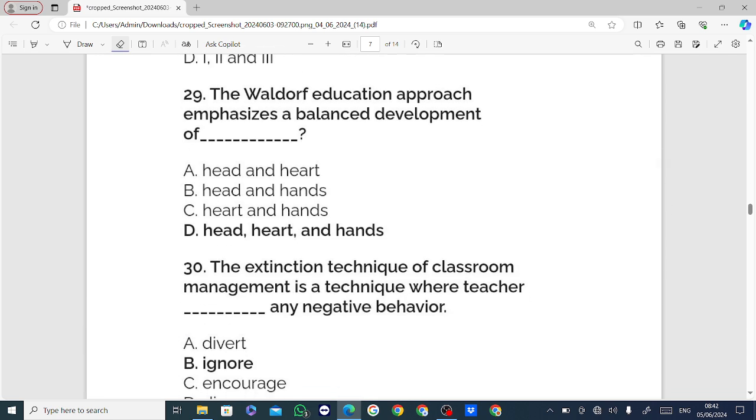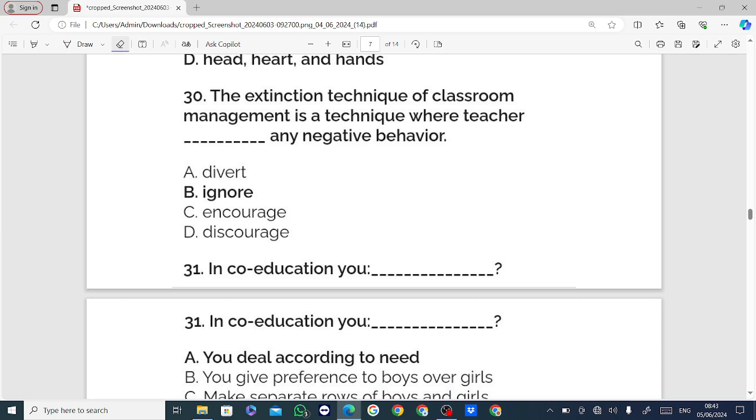Next MCQ: the Waldorf education approach emphasizes the balanced development of dash. Options are head and heart, head and hands, heart and hands, head, heart and hands. Correct option is D. Head, heart and hands. Next MCQ: the extinction technique of classroom management is a technique where the teacher dash any active behavior. Options are divert, ignore, encourage, discourage. Correct option is B. Ignore.